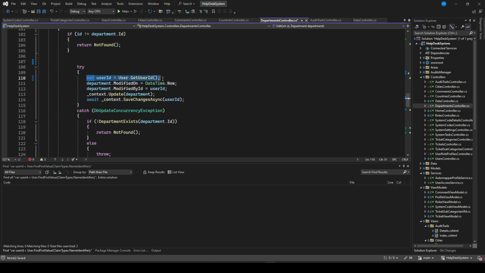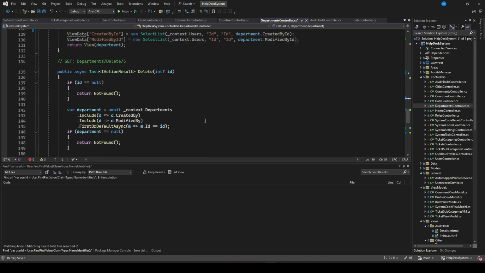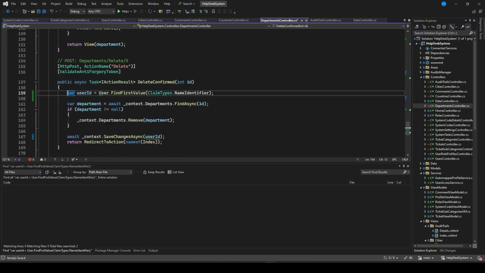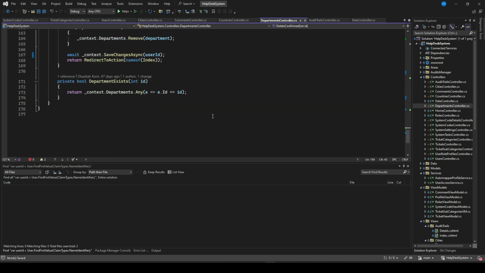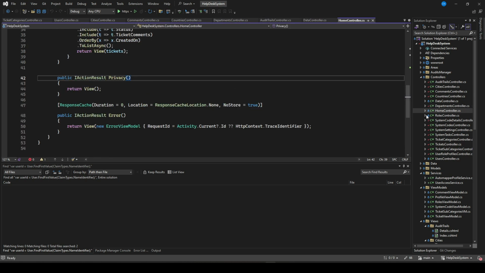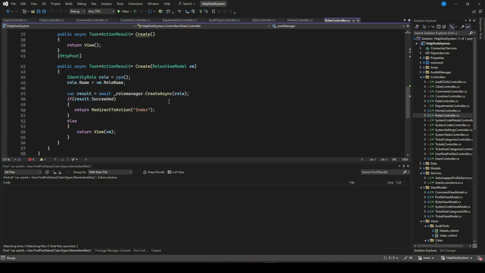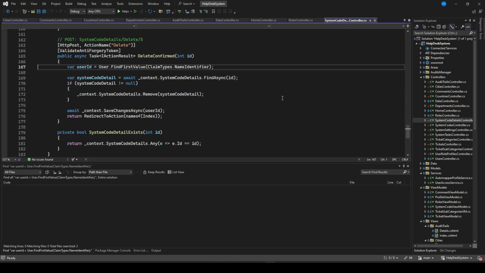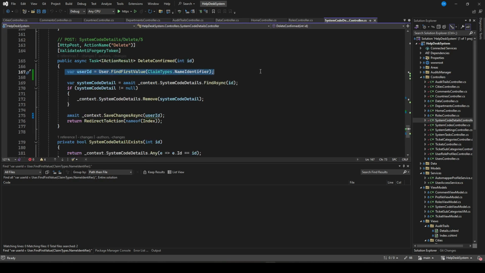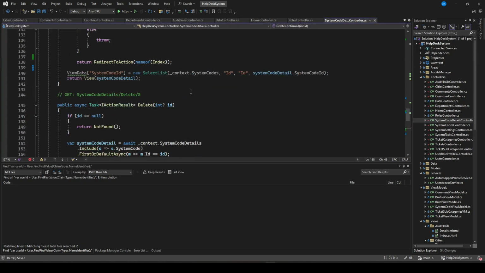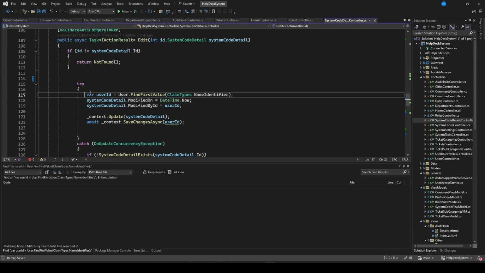I'm also going to copy this and take it to our delete. So I'm going to paste it here as well. So the same thing on home. I think we are cool here. We need roles. We are cool there. System code details, you can replace it here as well. So we are going to replace it. So that is how we wanted to have these.